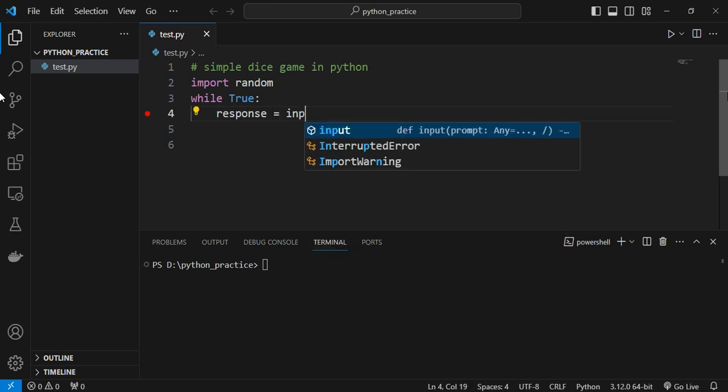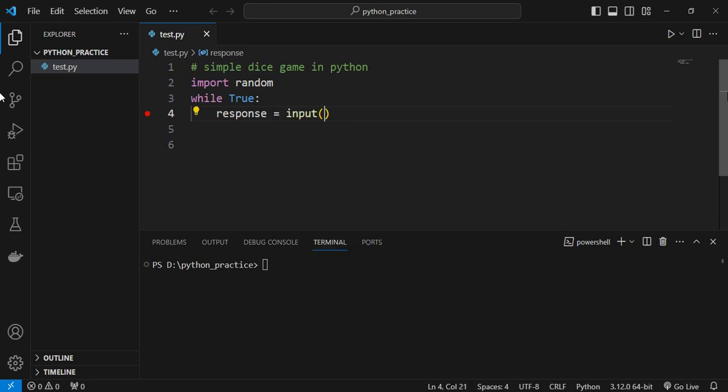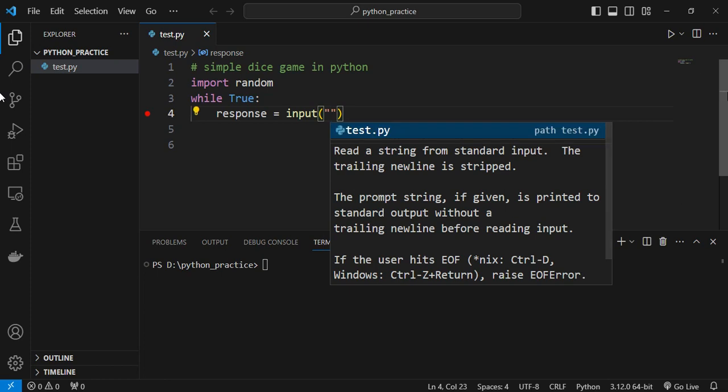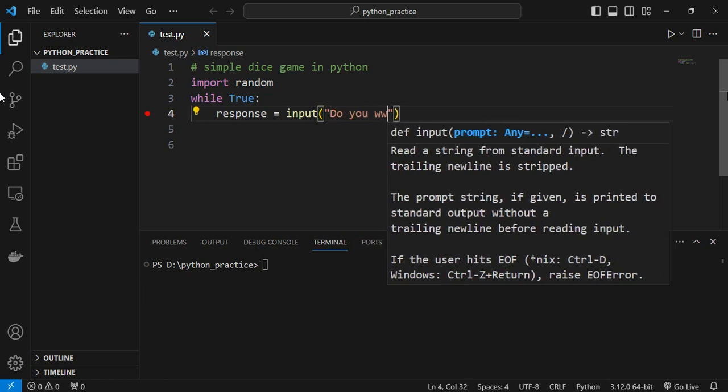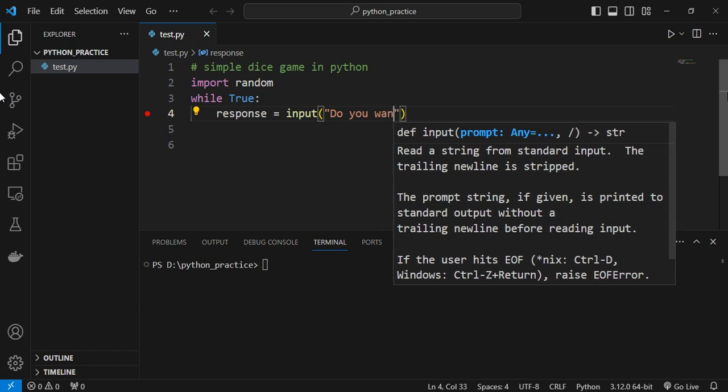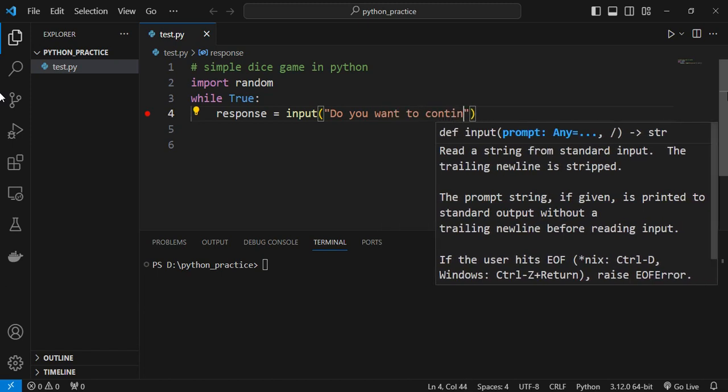In this response I will ask the user, do you want to continue the game? Then the user will enter y or n, right? And we will accept that in response.